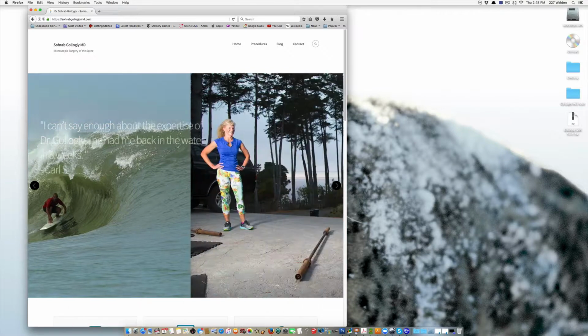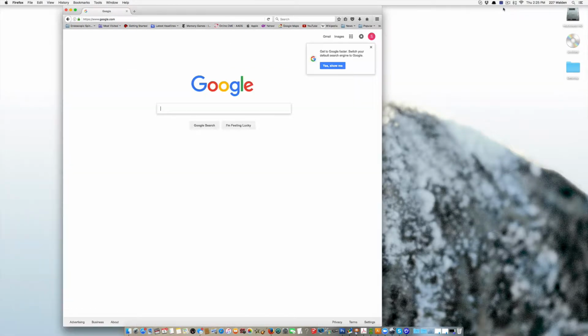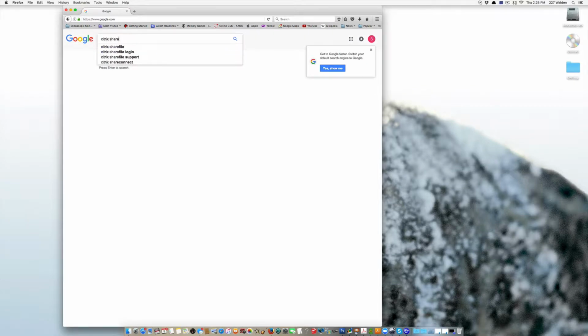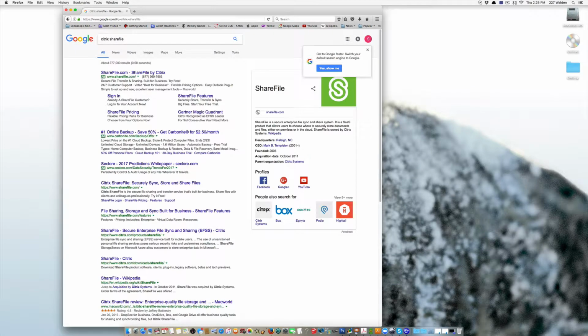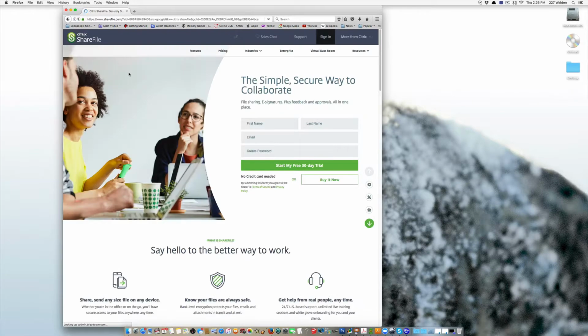I'm going to show you how to upload your MRI scan using our secure file transfer service. First off, we take your privacy seriously. This is a safe and secure way to send me your MRI scan. We are using ShareFile, which is a Citrix product with bank-level security that is trusted by Fortune 500 companies and meets all of the requirements of the HIPAA Act.